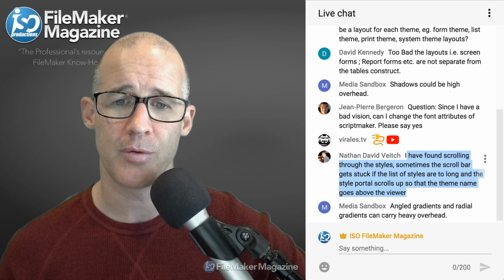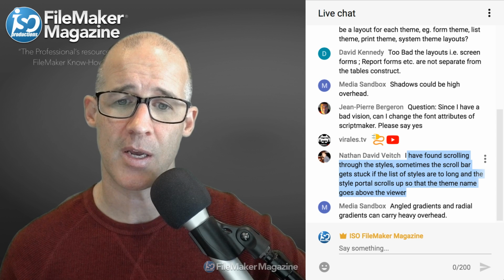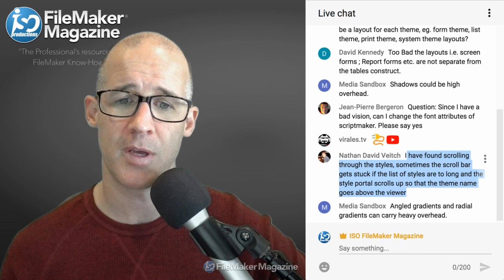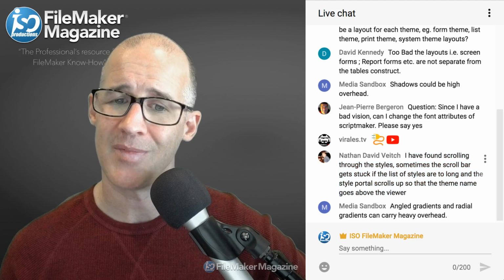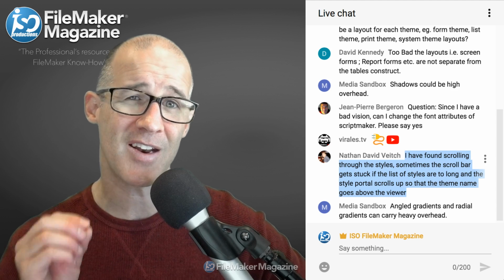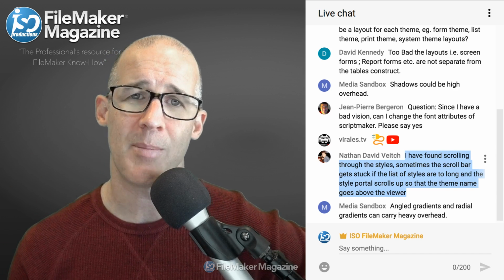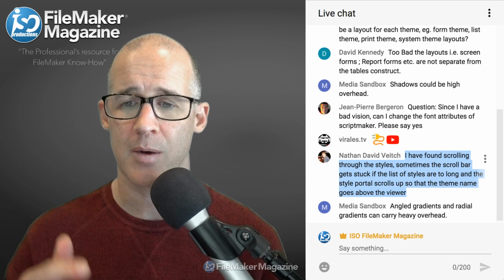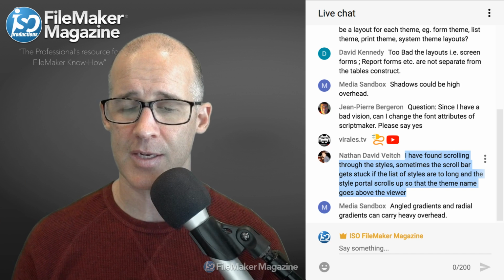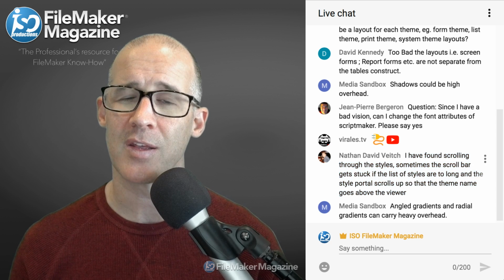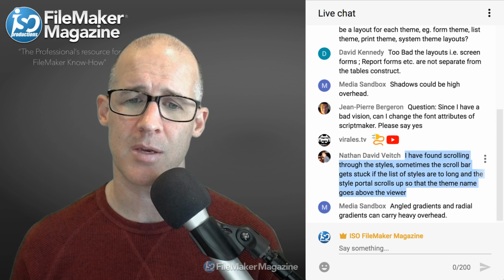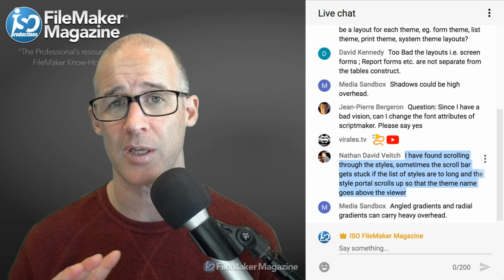I have found scrolling through styles, sometimes the scroll bar gets stuck if the list of styles are too long and the theme style portal scrolls up so that the theme name goes above the viewer. Yeah, I have noticed, I haven't hit that exact issue, but I do know that there are some issues when it comes to scrolling and theming and things like this. I'm having a heck of a time with the preview dialog box. I don't know anything specific with regards to this, Nathan, but I do know that there are occasionally issues.